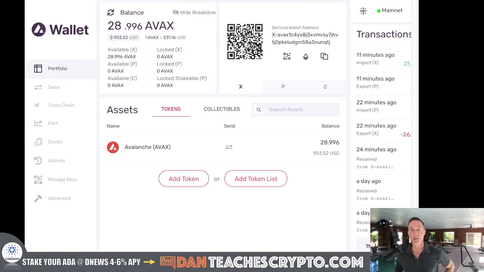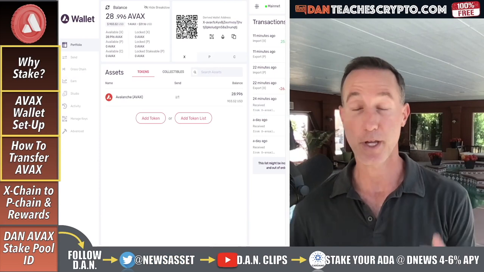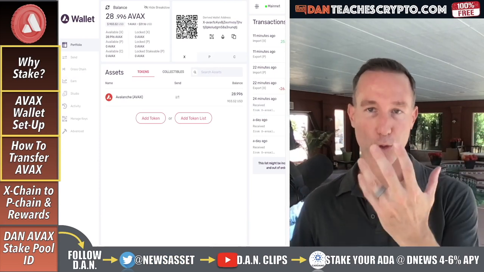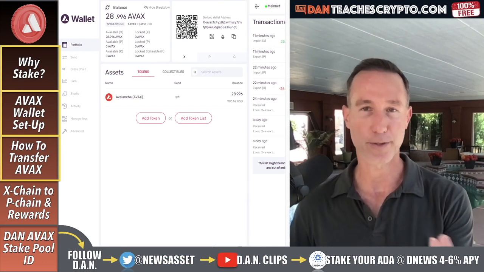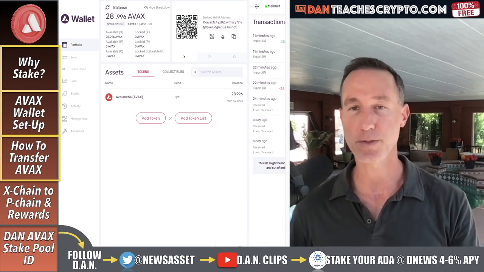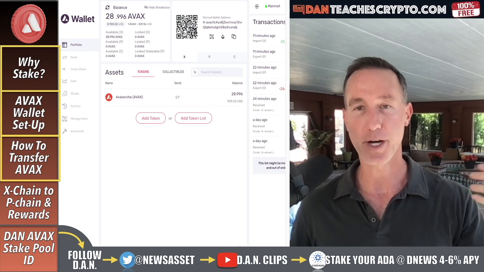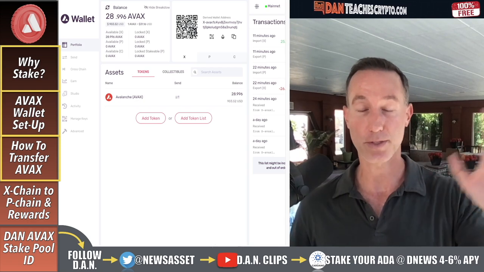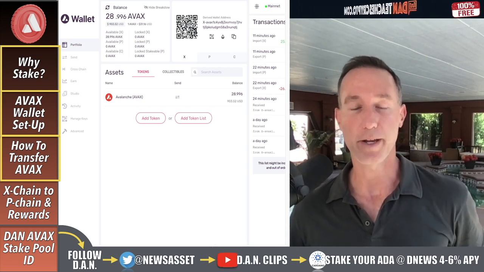But I just wanted to show that to you so you know exactly how that works, how to transfer your Avalanche from your exchange to your wallet. And again, every wallet is different, but it's almost the same kind of process. It's just find a way to hit a button where you withdraw, and then just copy and paste that wallet address and off you go.